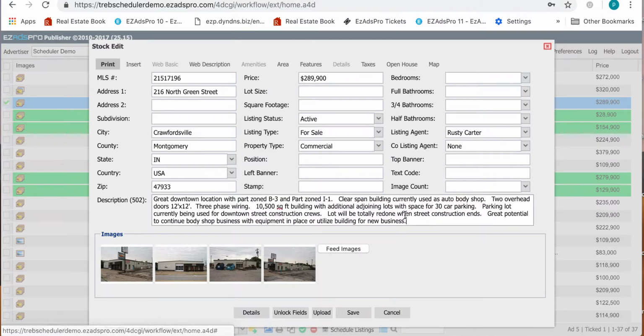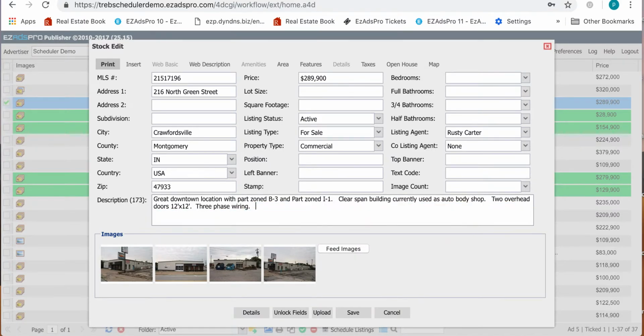So from here I can modify the data. I can edit and truncate data out. It's going to show me how many characters are on the left-hand side. It also gives me the ability to change the position, so I can tell the graphic artist what position I would like this in. So I can put down 1. If I have a banner or a stamp, I can indicate that in this particular area as well. The text code that we're given or assigned to this particular listing will also show up here.